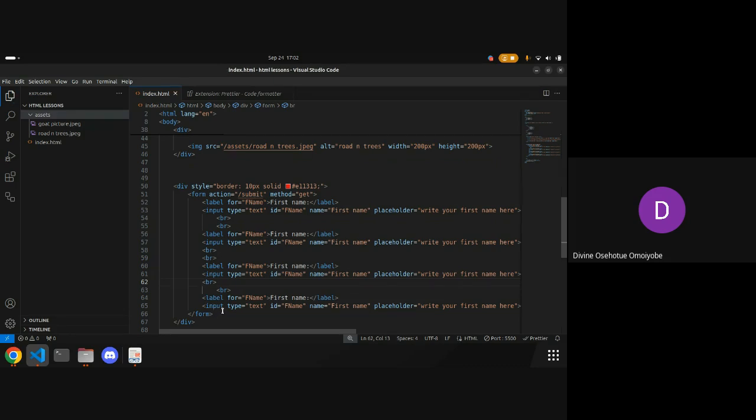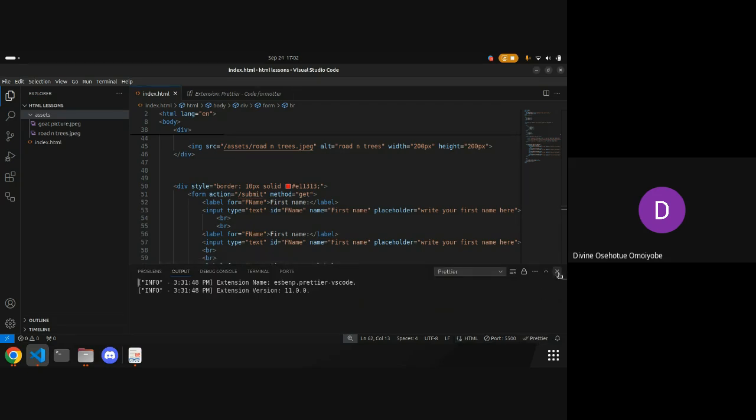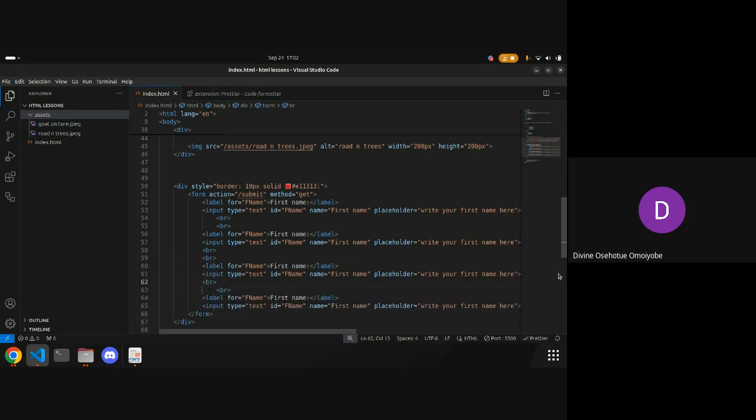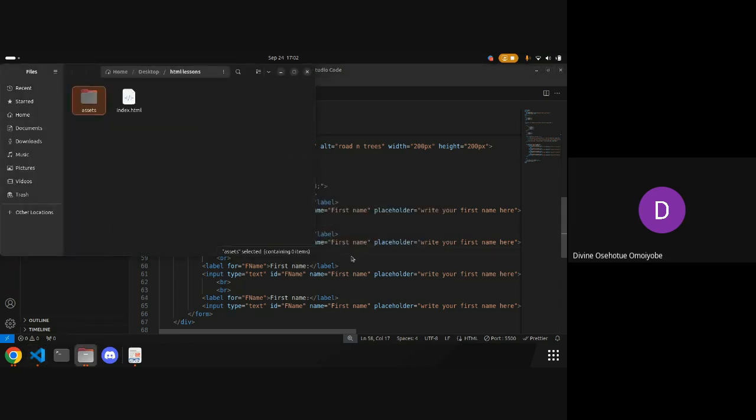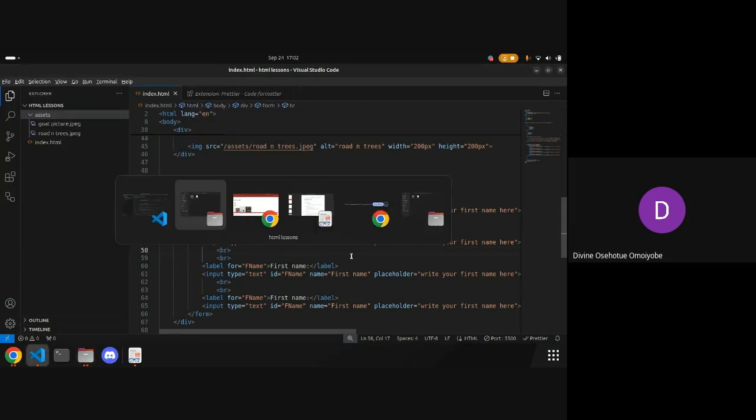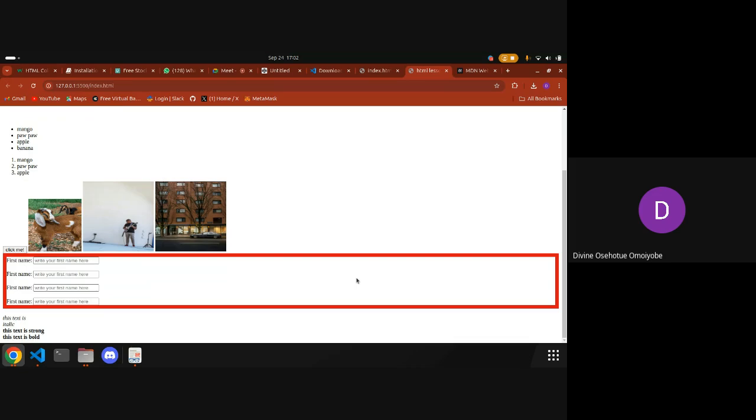Yes. I don't know why Prettier is supposed to handle indentation, but for some reason, my own Prettier is supposed to be pretty today. So I have to just manually indent this myself. So if we save this and we go back here, you can see our form.